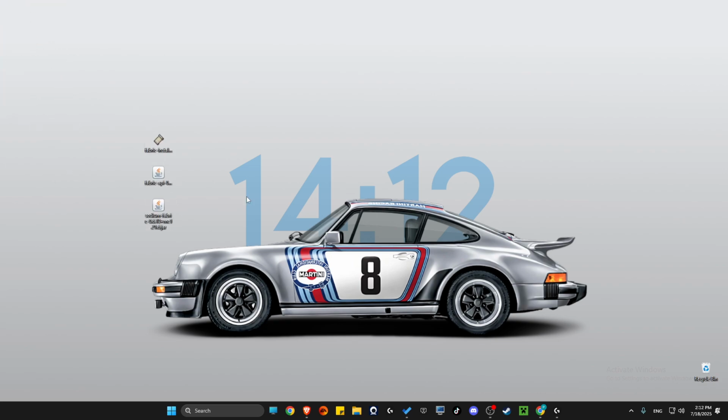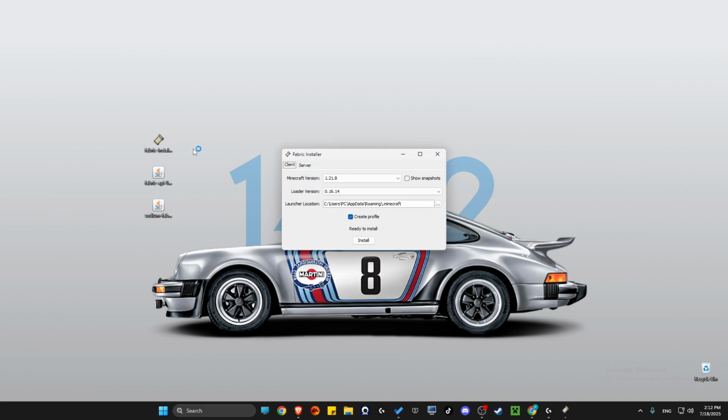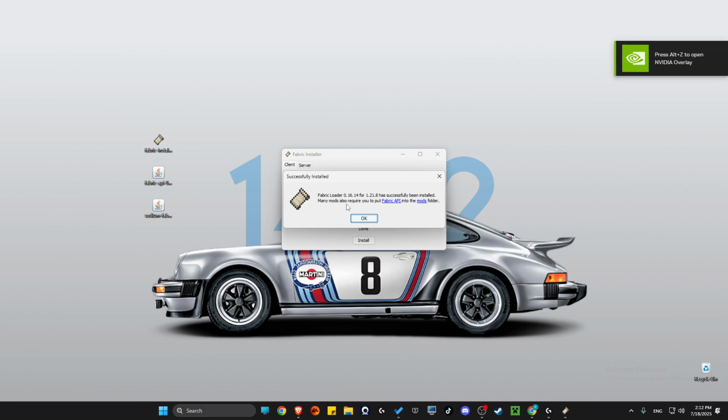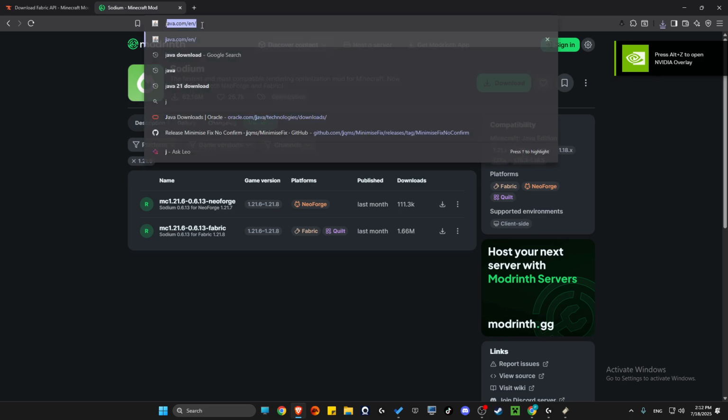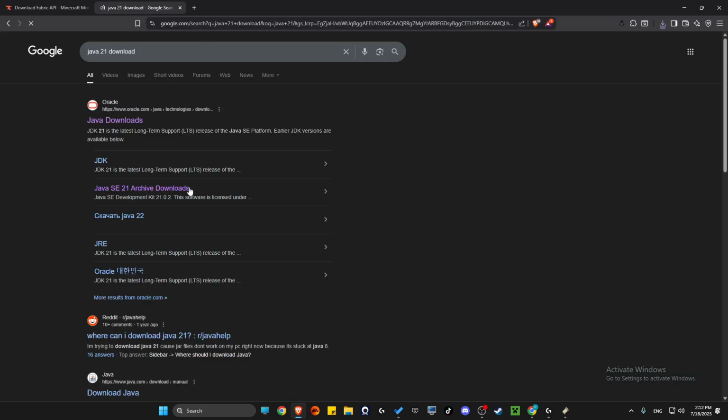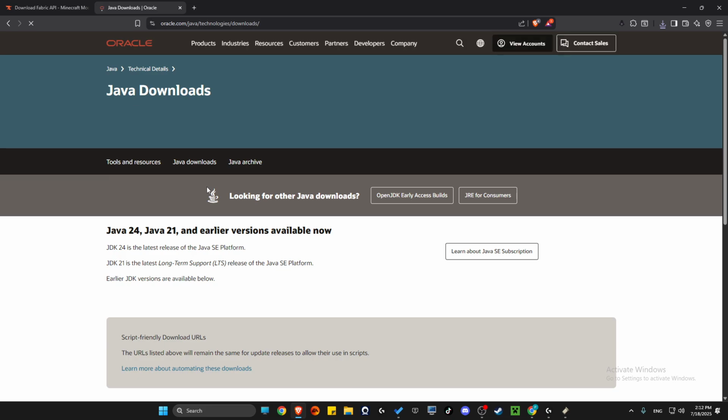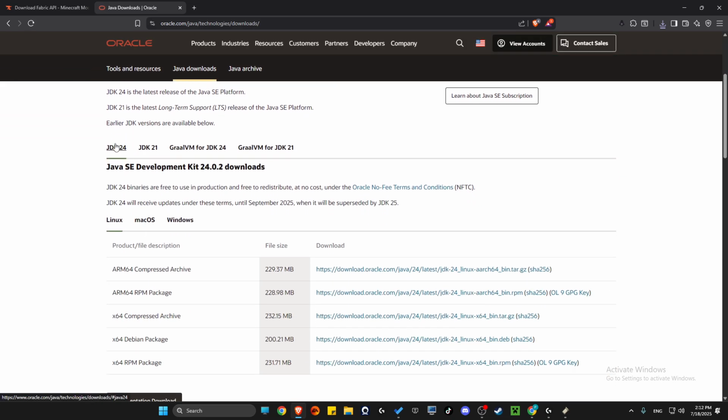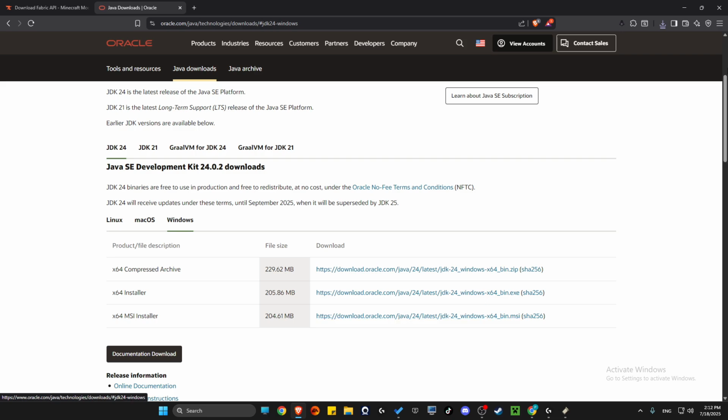So then the next step, what we need to do here is to completely close Minecraft because installation won't work. And then you just need to install Fabric 1.21.8. Hit install. If for some reason you're getting an error here, this means you don't have Java 21. So on Google, you just need to write Java 21, download, and then just download Java 21 or 24 to your computer here, and you will be fine.